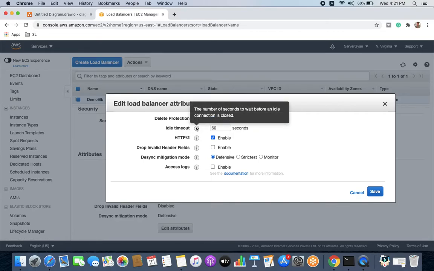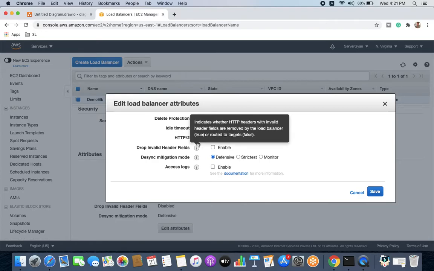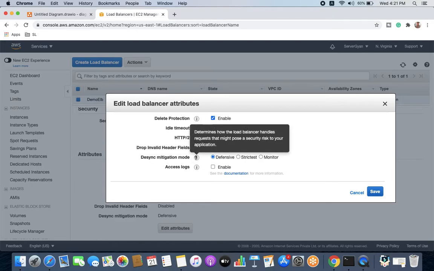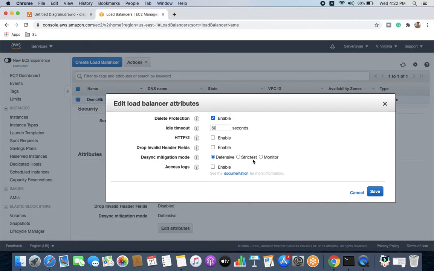Idle timeout is the number of seconds to wait before an idle connection is closed. The HTTP2 protocol you can enable or disable from here. By default it is enabled, and you can disable it by unchecking this checkbox. Drop invalid headers indicates whether HTTP headers with invalid header fields are removed by the load balancer, true, or routed to the targets, false. You can enable or disable it based on that. Now, desync mitigation mode: what is this? It determines how the load balancer handles requests that might pose a security risk to your application. The options are defensive, strict, or monitor.